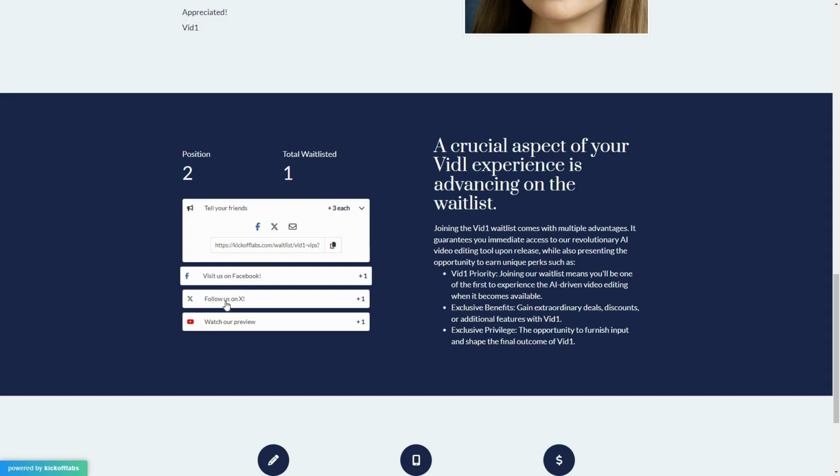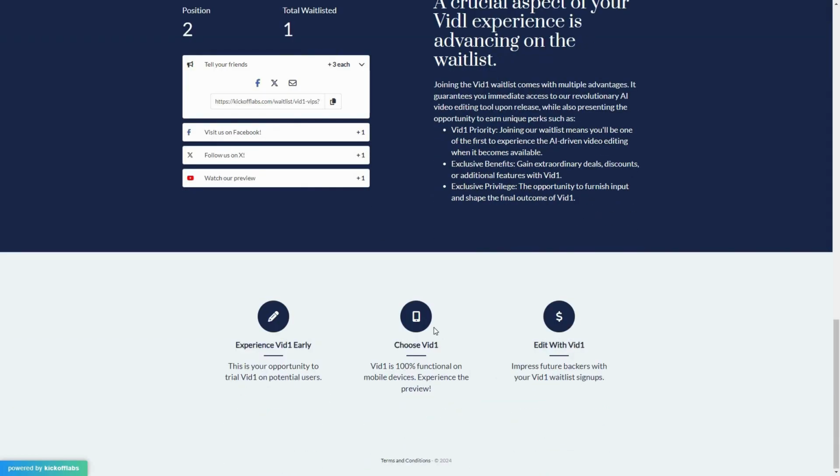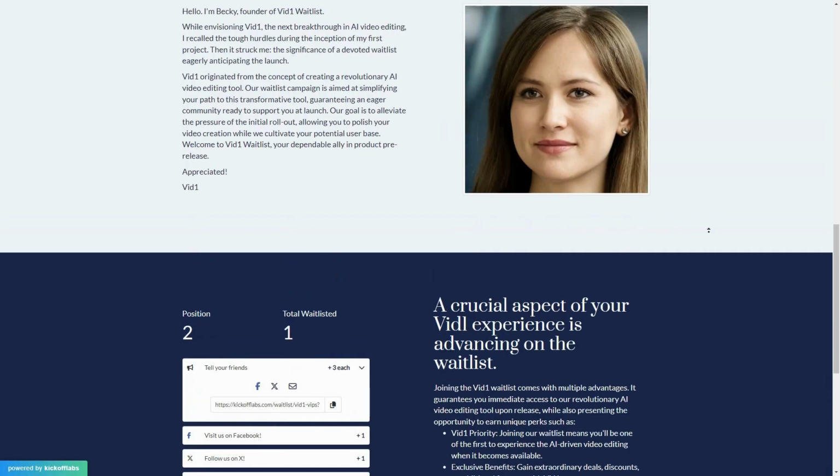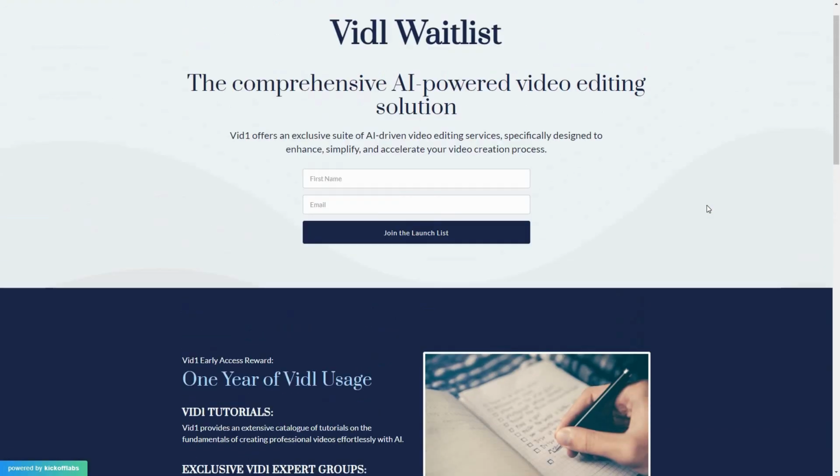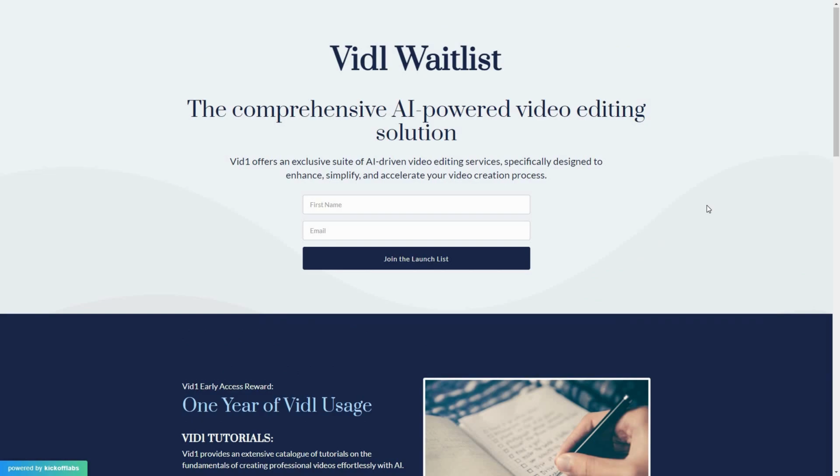And by visiting us on Facebook, following on X and watching our preview, they can also get 1 point. So these points are exactly what determines your position, and you can also see the total waitlisted. And there are also some other content written by the AI, and everything that you are seeing on this page is customizable. Let me show you how you can customize that.